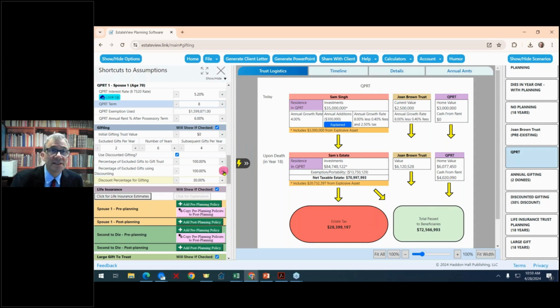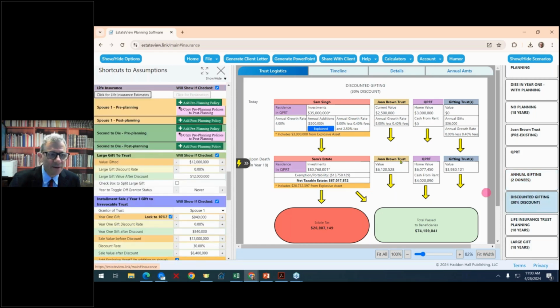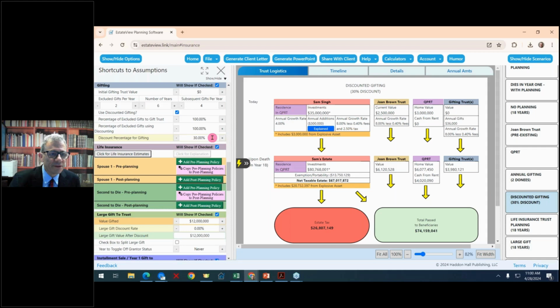Okay, so let's say that I would like to know what would happen if I could increase my discount for gifting from 30% to 35%. Right now I'm showing a 30% discount for gifting. I can click on discounted gifting, and as you see, with a 30% discount and the assumptions I have here, the estate tax is 26.8 million.